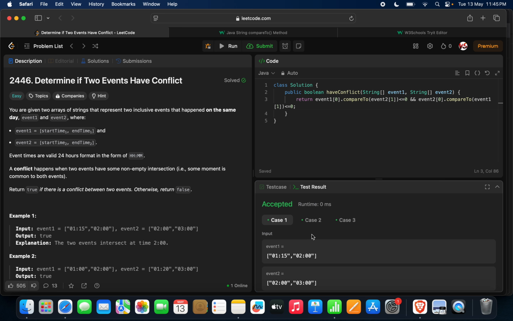So all the test cases have passed. Previously we had more than 5 lines of code, and now we can manage it in a single line. So this is how this code works, and the time complexity for this one is also O(1), and here we don't need any extra space, so the space complexity is also O(1). So this is the optimized code for this kind of question.